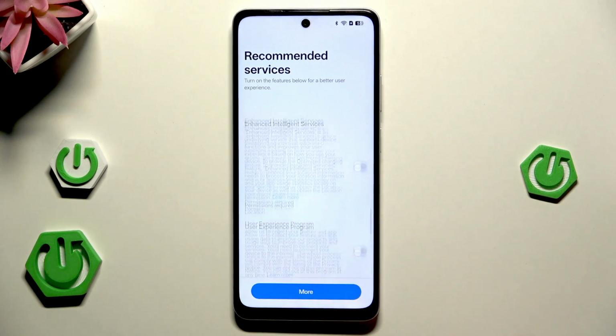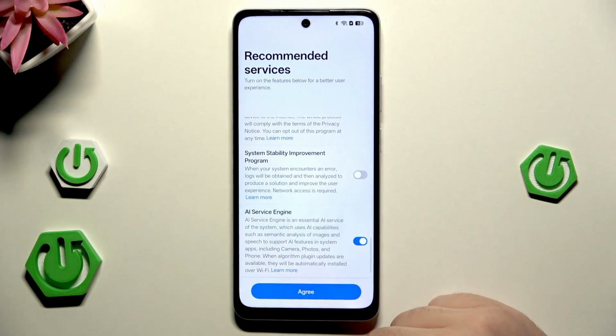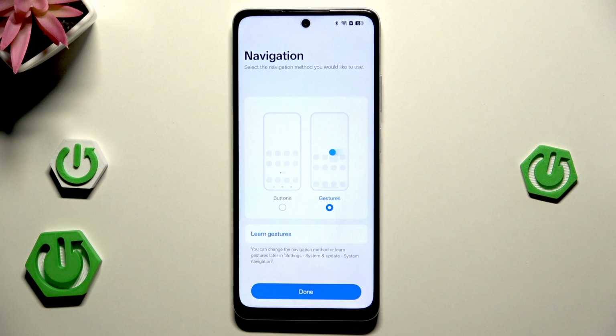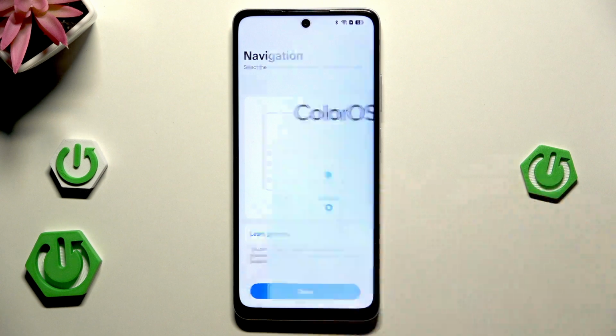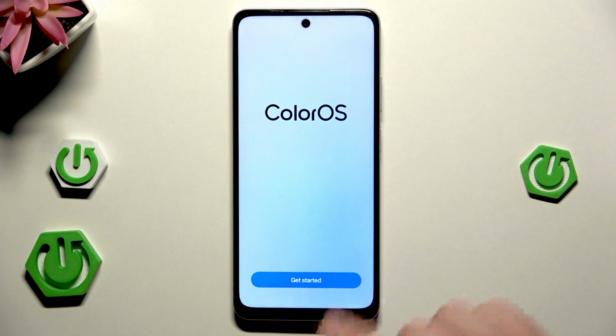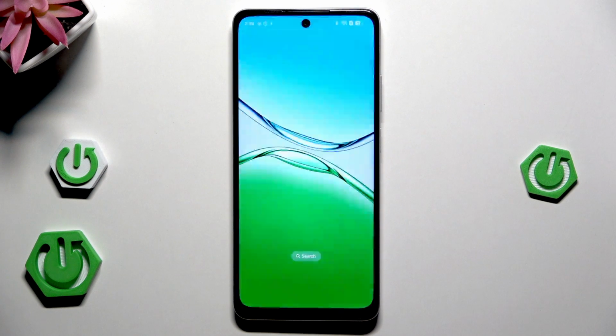Okay, now simply scroll down, click on Agree, select your navigation method. It can be buttons or the gestures. If you don't know how to use the gestures, you can always click on Learn, then click on Done if you have selected. Now, get started. And now we are ready to use our device.